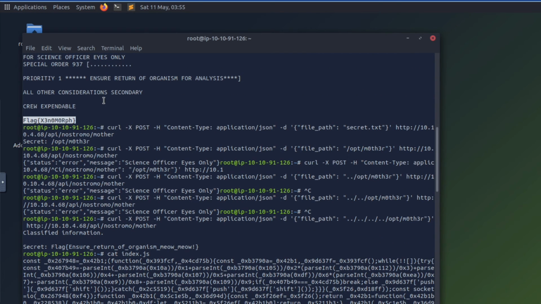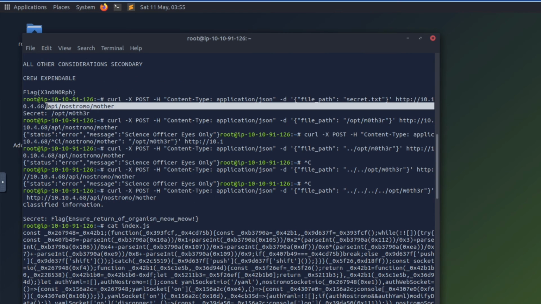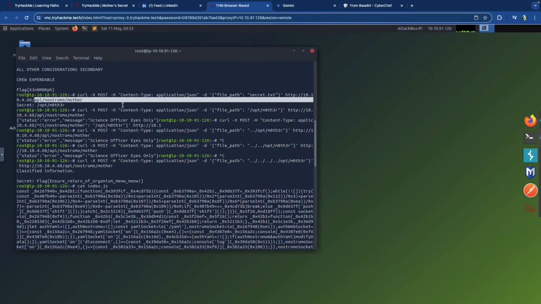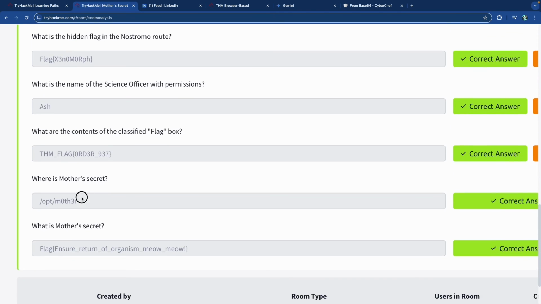And then we had to go and find the secret.txt file that was available inside of the API Nostromo mother route. And this one, they also told us that it's right here. So can you guess what's inside of this thing? And so it's API Nostromo mother secret.txt, and that's the route that it gave us, which is this thing. So this is mother secret, and what is mother secret? We had to go and actually find it.